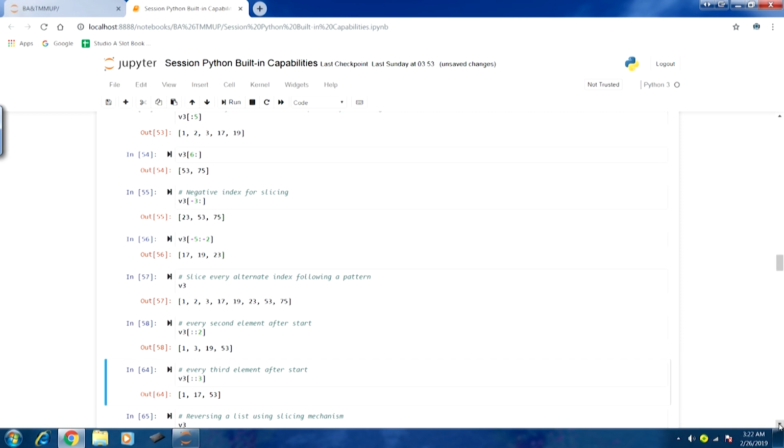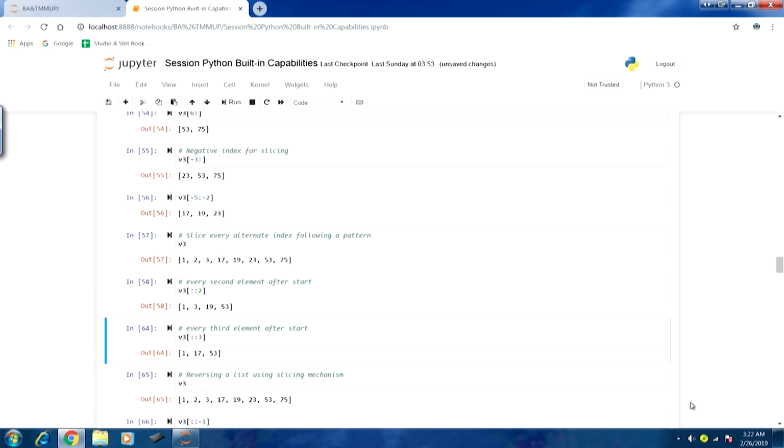Similarly, we can take another code example where we would like to pick every third element after start. The code can be appropriately changed. In V3 and within the brackets we can type double colon 3. So, every third element after the start element is going to be part of this sliced subset list. You can see 1 is there, then the third element, 17, is there, then 23 and 53 is here. If I run this, you can see this output is there.